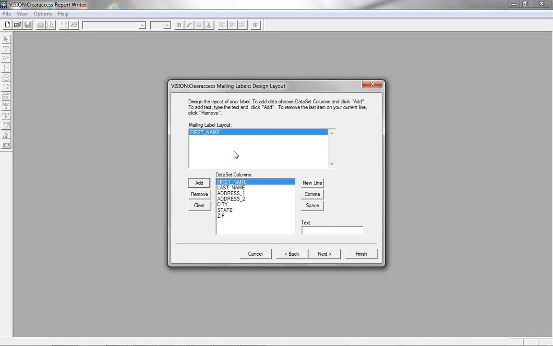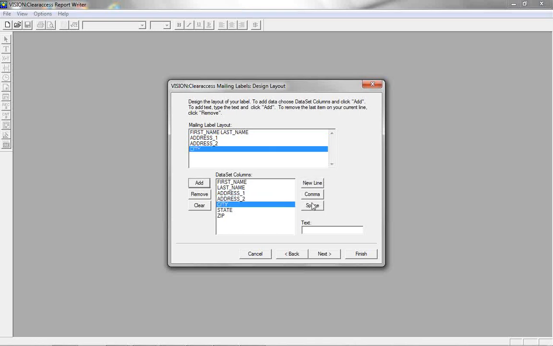I can say first name, space, last name. Now you could do dashes. You could do last name first, before first name, then a space, and then a comma. New line moves it down, and then I can say address 1, new line, address 2, new line, city, space, comma, I might put another space there, state, space, zip. If you make a mistake, highlight it, remove, clear, start over, whatever you want to do.